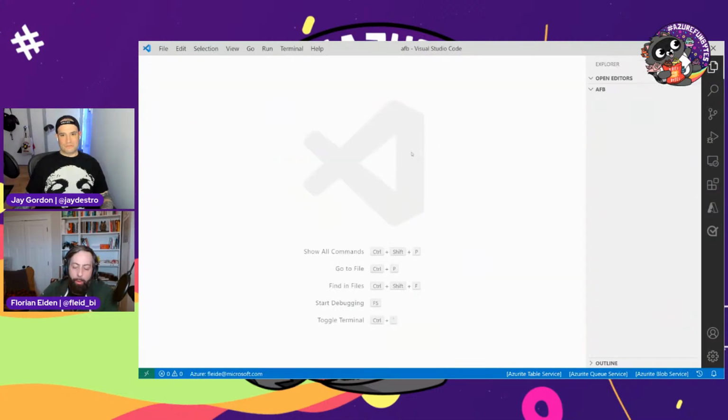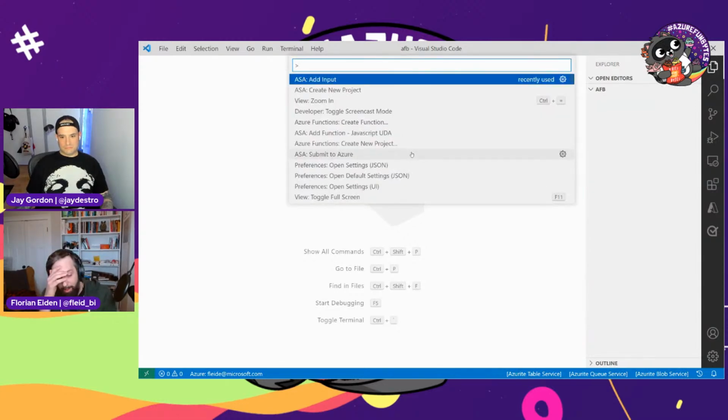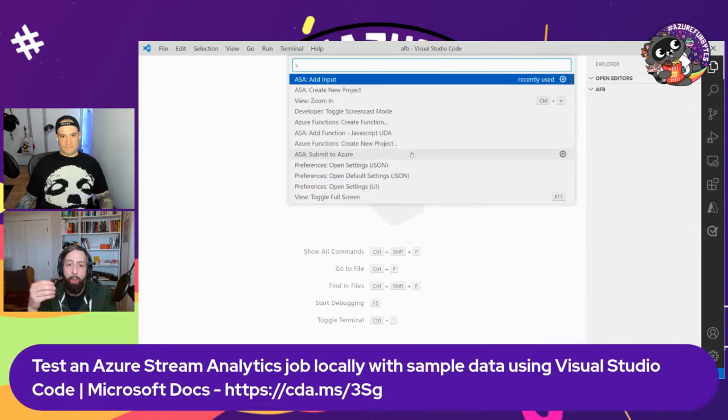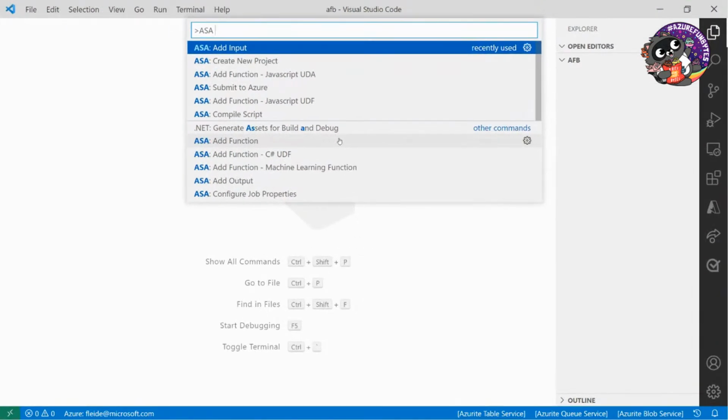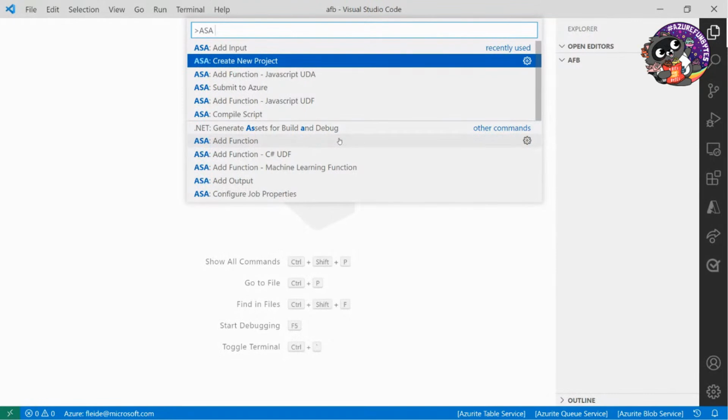Sure. So the way you work with VS Code is you press F1, and I never remember what that screen is called, but you press F1 and that shows up. That's how you work with Visual Studio Code. And once you have installed the extension, all the Stream Analytics commands are prefixed with ASA, so you can find them easily. Here we want to create a new project.